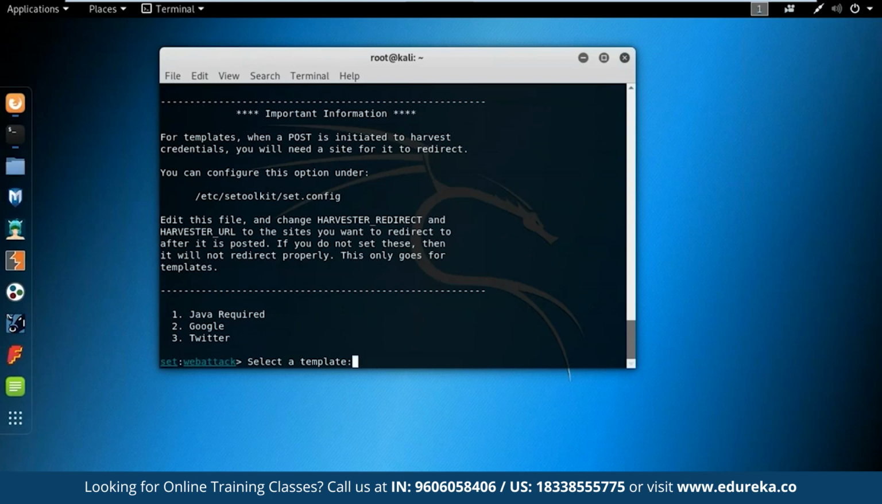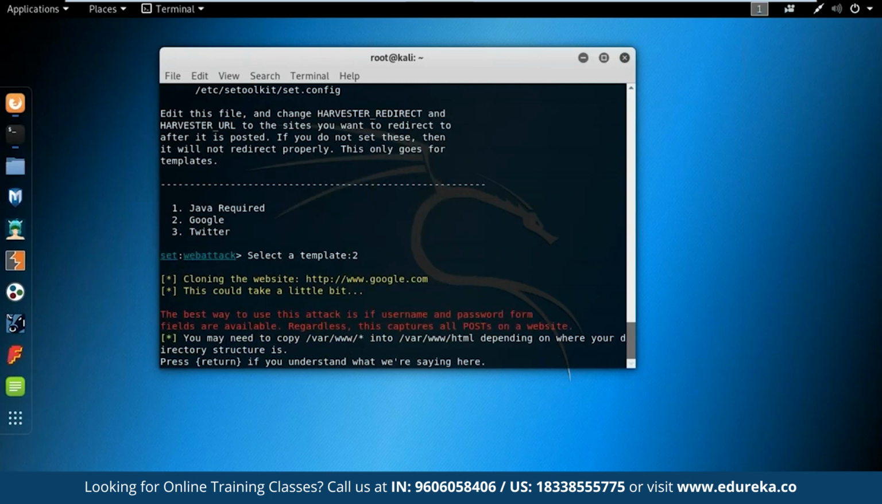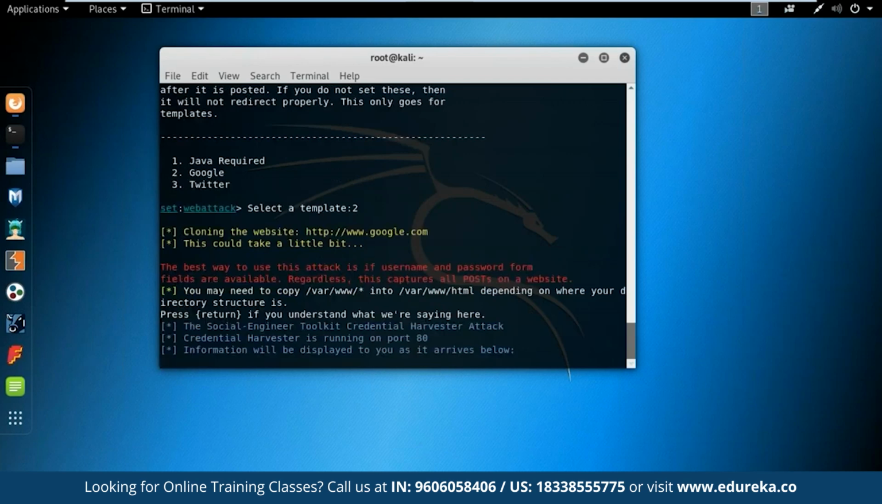Now there are three options. There is Java Required, there is Google, and Twitter. For this demo, I'll be creating a phishing page for Google. So I'll choose option 2, that is Google. Now the tool will run and create a phishing web application, and I'll just hit enter. Now the phishing web application is ready.